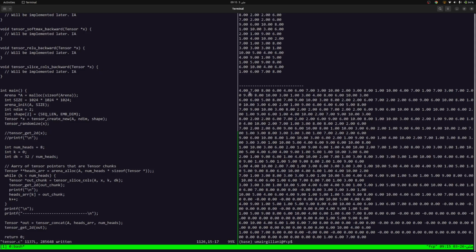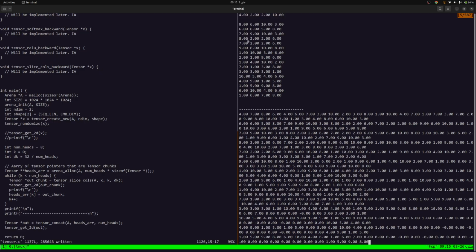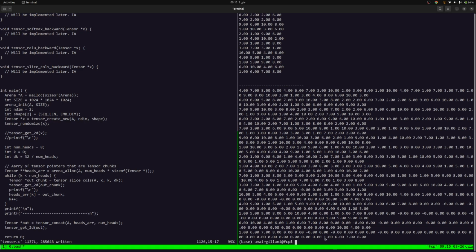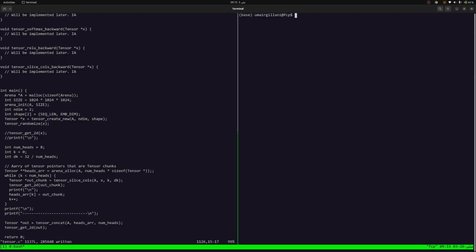Where it is, 8 6 10 and 3, 8 6 10 and 3. So I think it's working fine. 1 6 7 8, 1 6 7 8. So our concatenation and our slicing logic works absolutely fine.